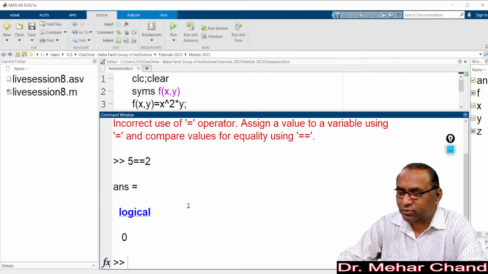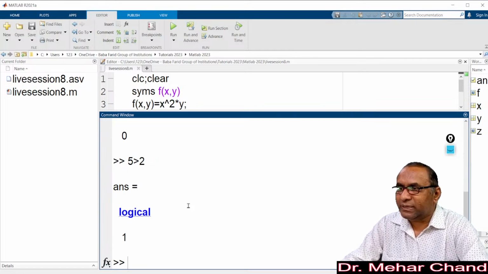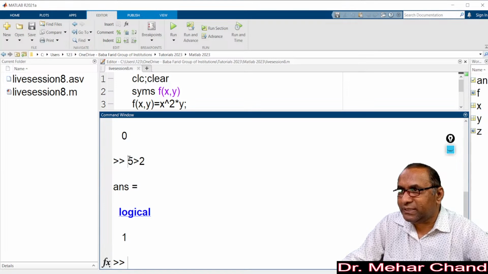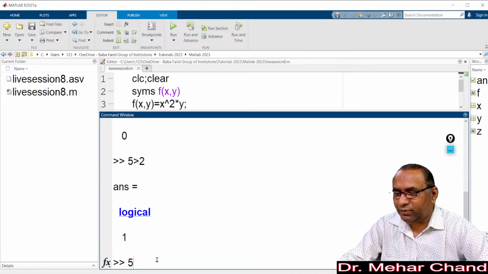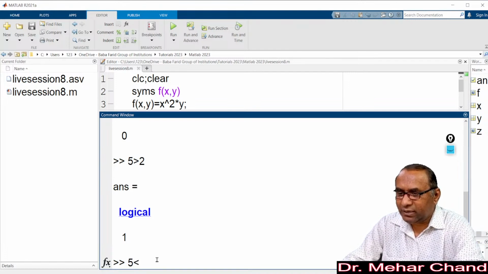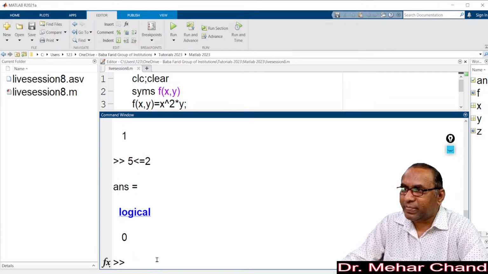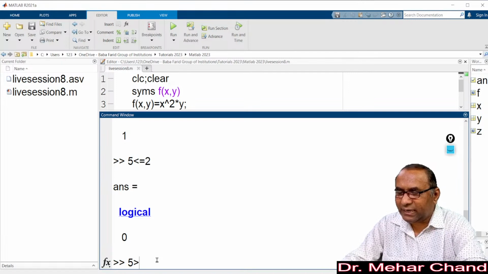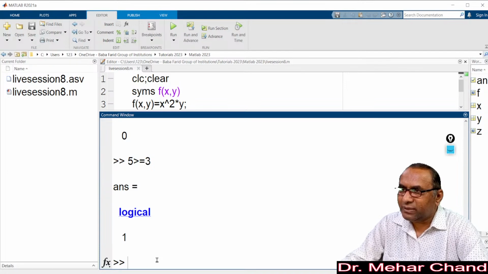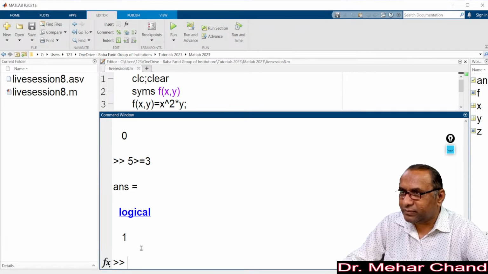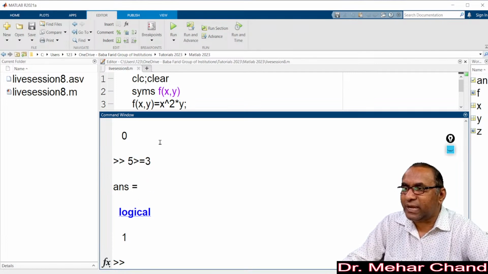Similarly, if you want to compare two numbers, 5 greater than 2, this is also a logical operator. Yes, 1. 1 means 5 is greater than 2, which means it is true. And if you use 5 less than or equal to 2, this is also a logical operator. See, 5 greater than or equal to 3. Yes, false. Sorry, it is also true, 5 is greater than 3. So all these are logical operators.